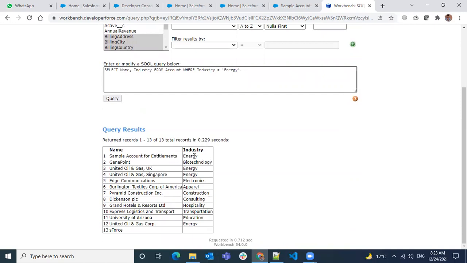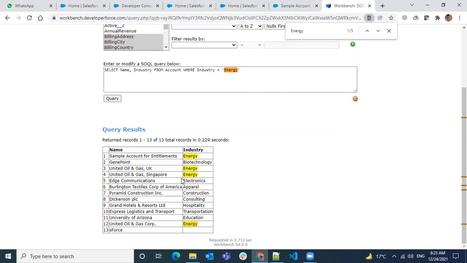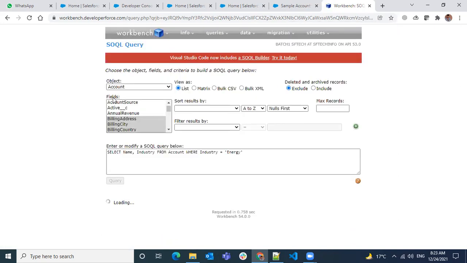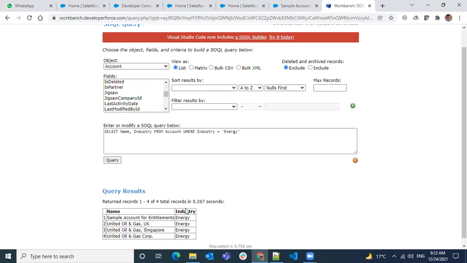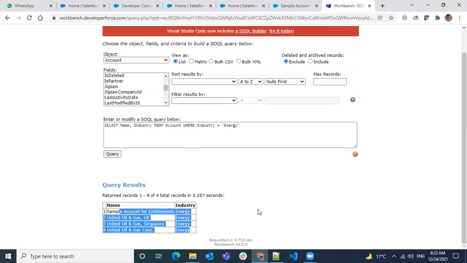So out of 13, 1, 2, 3, 4, I have 4 records with the energy. So I'm applying the where condition on industry as the energy, and I'm expecting 4 records to be written with the industry as the energy. So you can see only 4 records you're having.